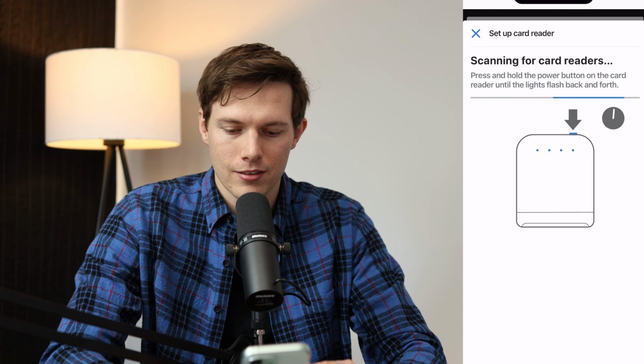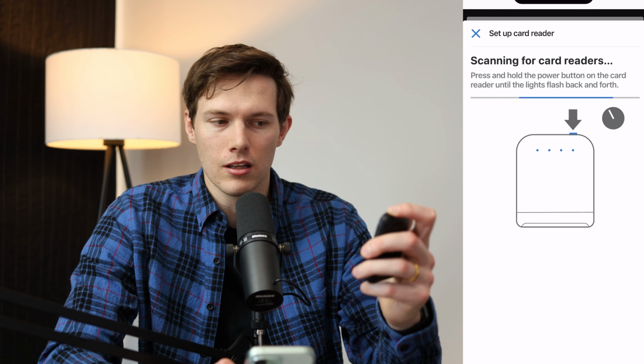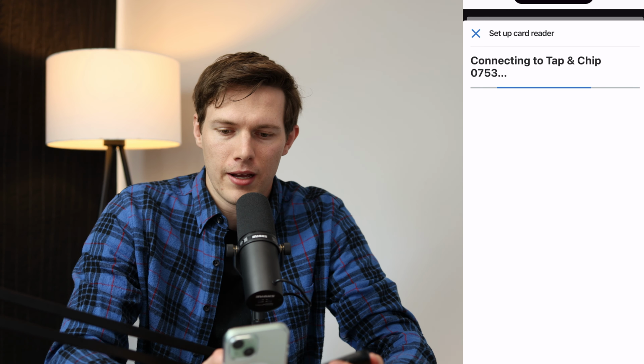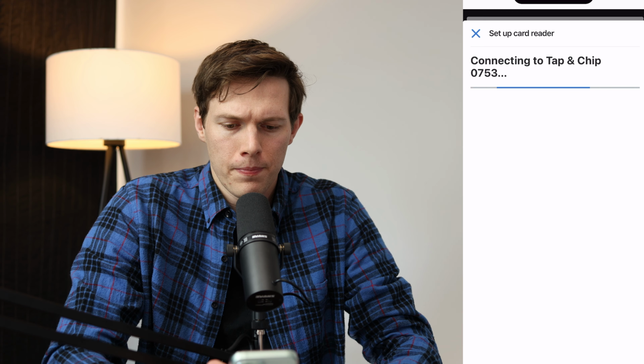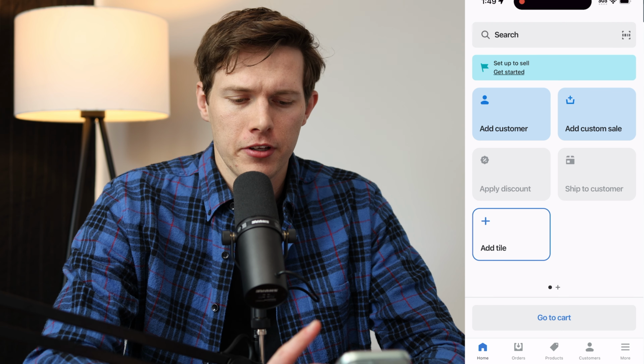We'll allow location access. And now we're going to press and hold that until we see the lights on this. So you can see the lights are blinking on there. It'll say it automatically found that. We'll say connect card reader, and it's currently connecting to this. And it's always really important when you're setting this up to verify the number on the back matches what you're seeing on your screen, so you're not connecting to the wrong card reader and accidentally giving somebody else your payments.